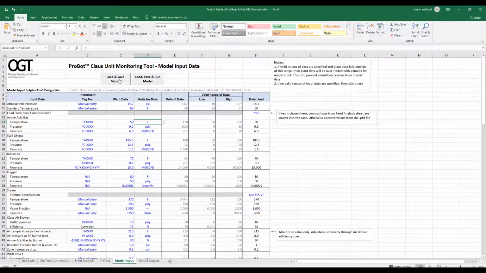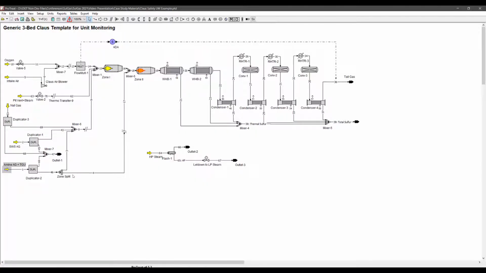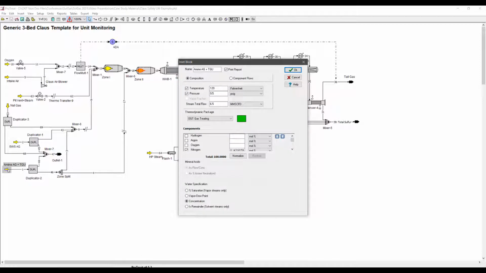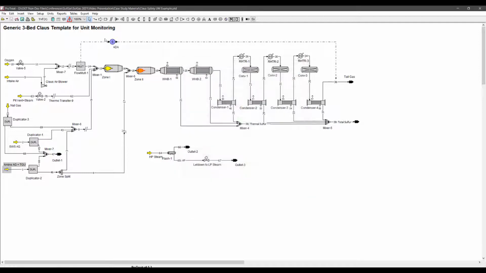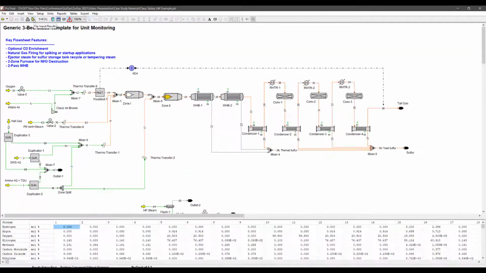If we click the Load and Save Model button, then the current values are loaded into the digital twin. We see a message box that the flowsheet was loaded and saved successfully. Flipping over to our plant model, we can look at the inlet block amine acid gas and TGU. Notice how the original 120 degree Fahrenheit temperature specification is still there. That is because our ProBot model loaded a separate copy of this flowsheet to work with in a hidden COM object. If we flip to the simulation results and back to the input, we can see how the 50 degrees Celsius temperature specification was accepted.